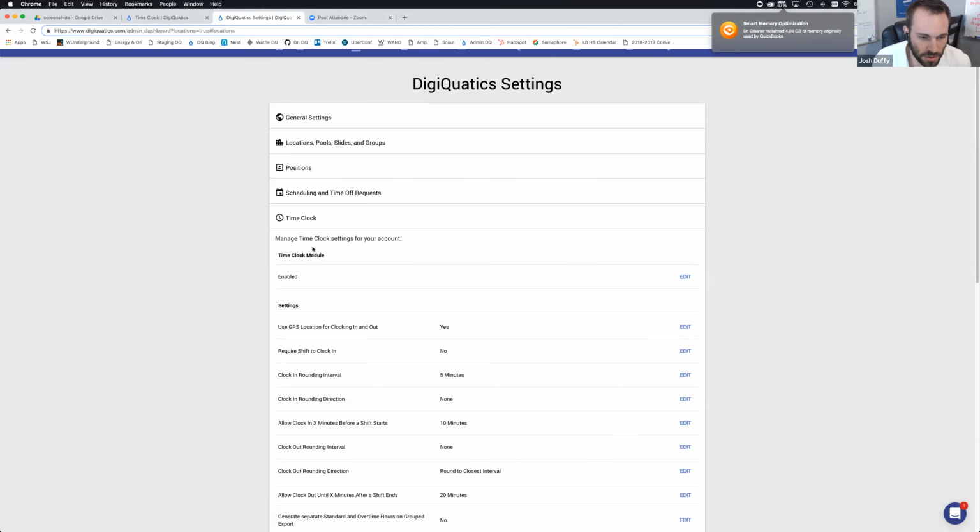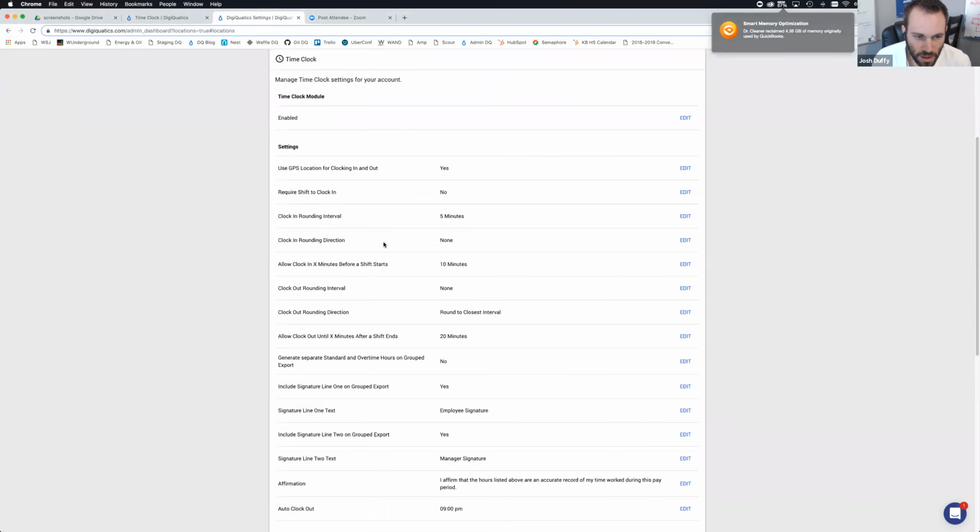So if you're not using this module, it'll probably show up as module disabled right here. If you want to turn it on and take a look around, you can go ahead and just click edit here and enable the time clock module. Then moving on to the actual settings for the time clock itself.